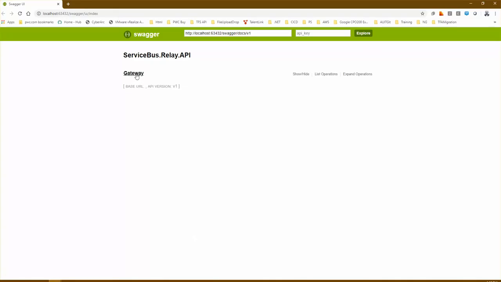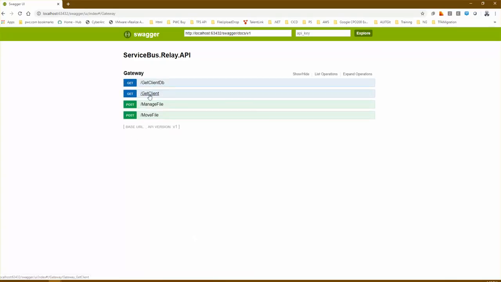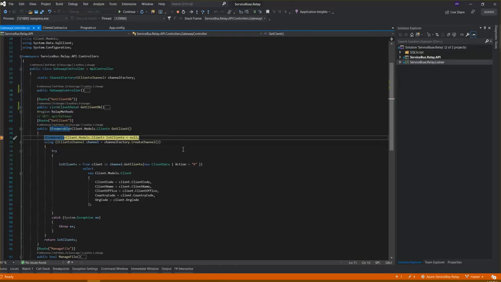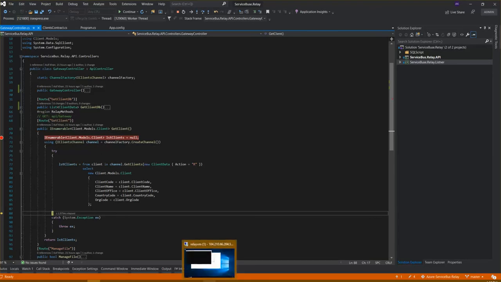So if I come back over here, this is the same method which I'm initiating. If I say try it now, and if it goes back over here, as you can see, it is going back to the channel factory, and it's trying to set up a channel between the API and the Azure Service Bus Relay on the Azure portal. So it tries to create the channel, all good. Yeah, so it's now executing the command, and no smoke and mirrors.